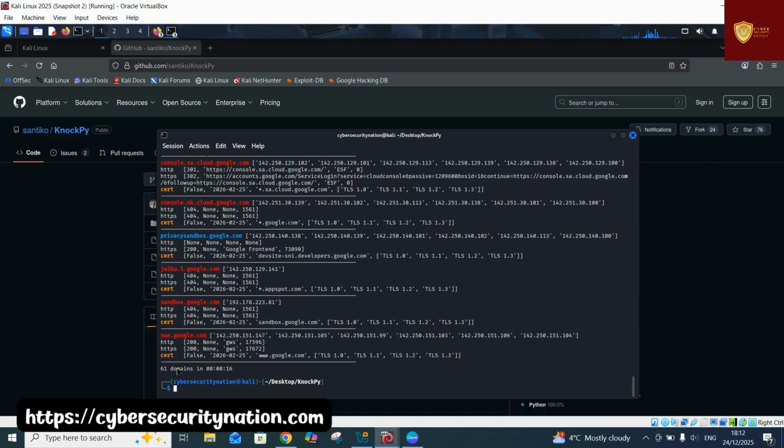Please, this is for educational purposes only. Only carry out this attack on websites you have permission to perform attacks on. So next, we're going to proceed to discovering sensitive files and directories.